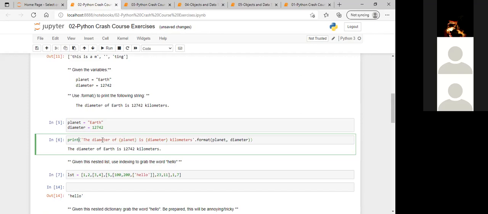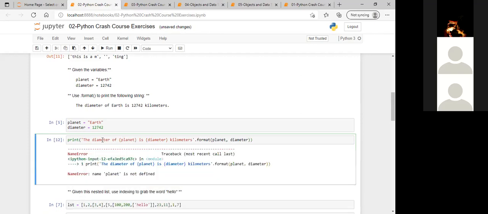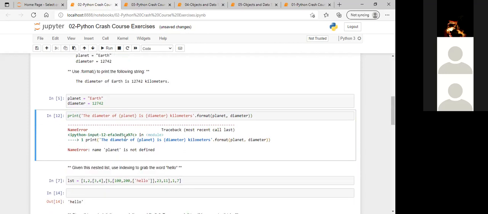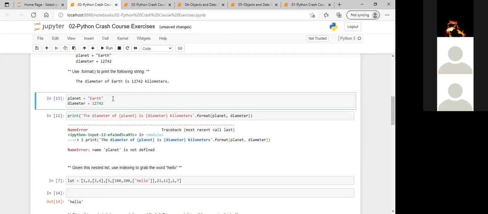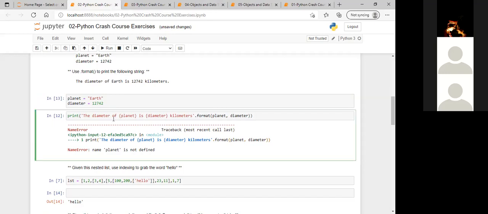Yes, now you run this. So it is showing an error, right? Name planet is not defined. So we have not run the above cell. The cell above, you should run this first. Run this, now you run this again. So planet is not defined.